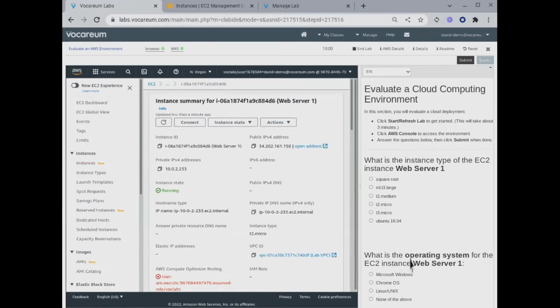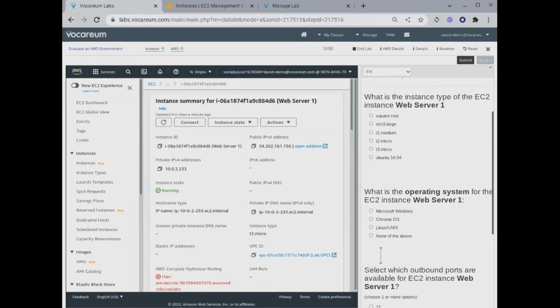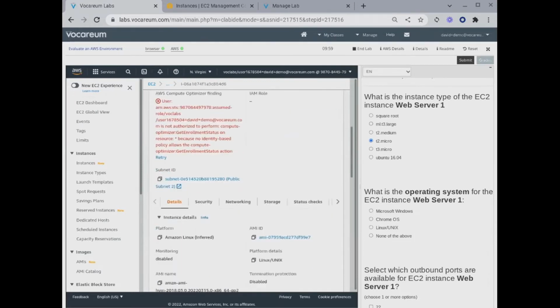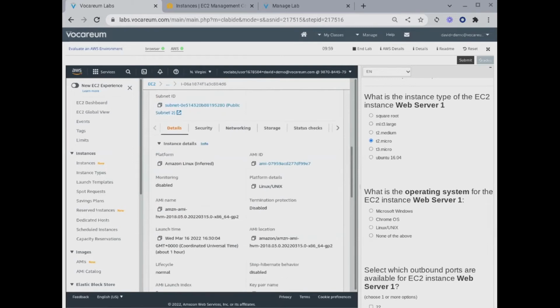The questions are to go and inspect this environment, asking you what type of instance was web server 1. We can take a look and inspect it and say, okay, this is a T2 micro, you can see over here. So we can answer the question: what operating system is this web server? And we can go and see that's a Linux operating system, right? And from here we can then, of course, answer all the other questions and do a submission.